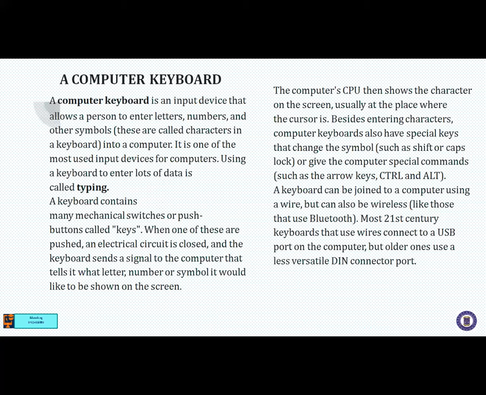Most 21st century keyboards that use wires connect to a USB port on the computer. So many of the keyboards now are using USB ports. But before, they had a port called a DIN connector. You hardly see a keyboard using such a port to connect to the system unit now. Many of them are using USB, Universal Serial Bus. So this is about a keyboard.